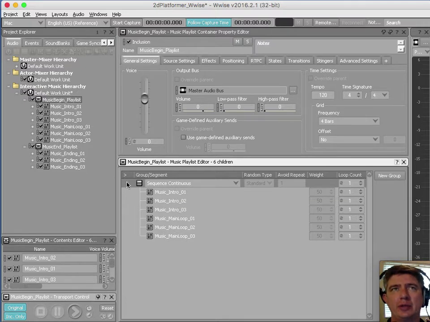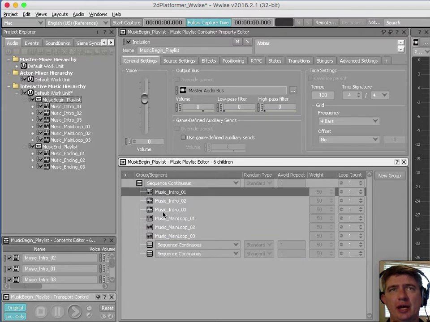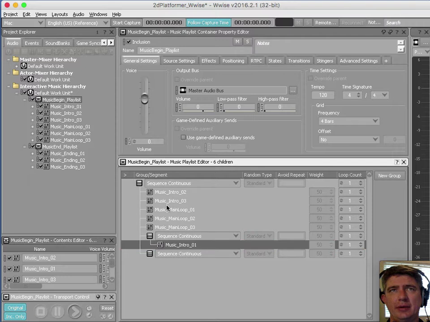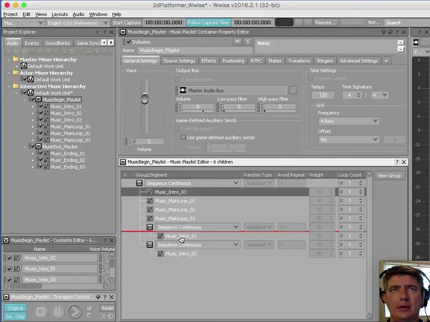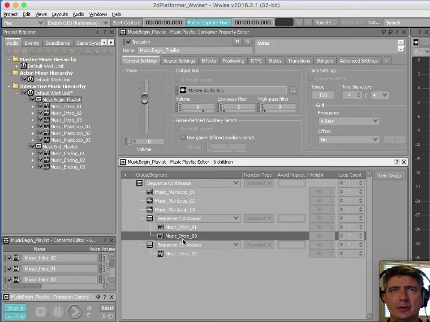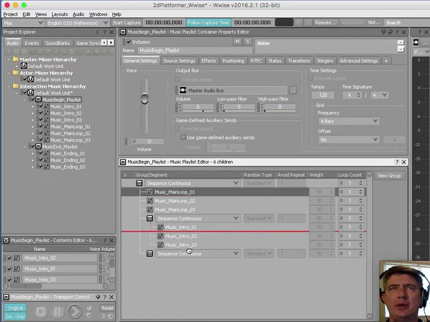I am going to click on my sequence continuous segment up here, or I guess it would be a group. I'm going to create new groups. Sometimes if it puts a group inside of another group, you can just drag them out of each other. You want to make sure that each of the groups are on the same level. So we're going to drag these 3 intros in here. Intro 1, 2, and 3. Oops, I missed. All right, there's intro 1, 2, and 3. Then we're going to go main loop 1, 2, and 3.